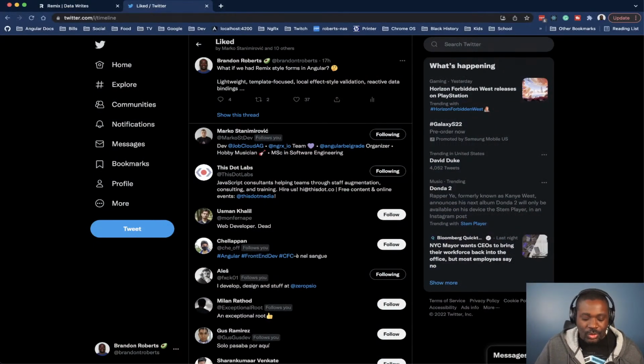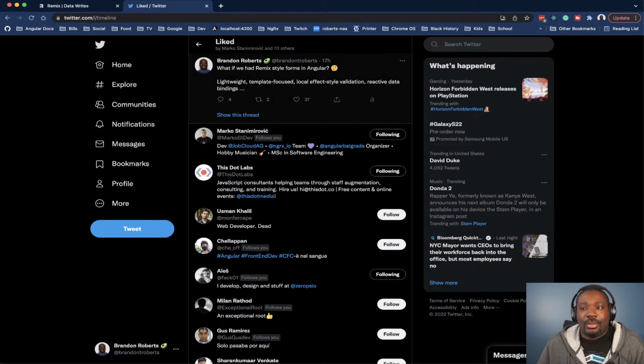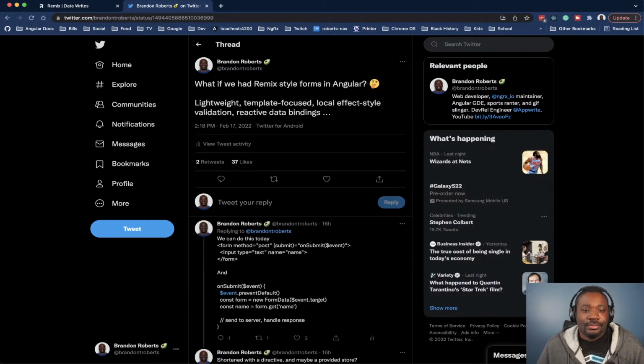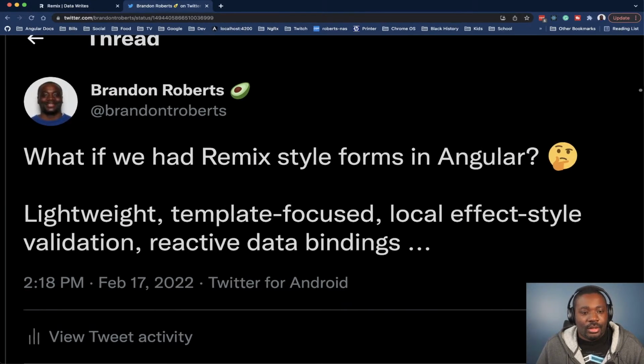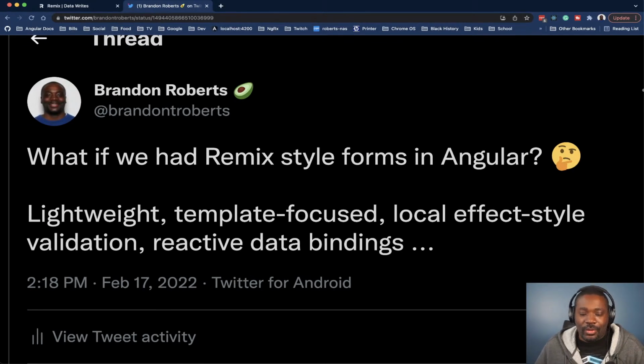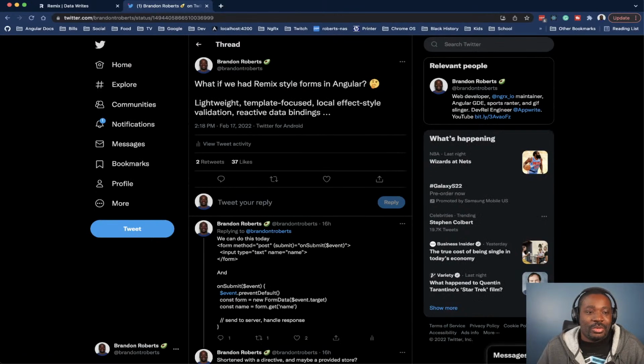And like I said, this was the tweet that I had yesterday about Remix style forms in Angular. Lightweight, template focused, local effect style validation, and reactive data bindings, which is a lot. So yeah, that was the tweet.